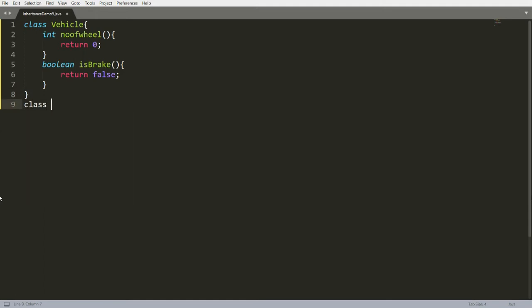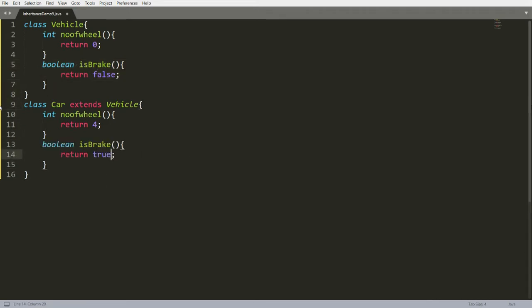Now I have another class that is the child of Vehicle, and that is Car. So Car is extending from Vehicle. Now I want to override the function numberOfWheel here. So here you can override the function numberOfWheel. Now you have an exact idea. How many wheels are available in a car? It is 4. Is a brake available in a car? Yes. Then you can say return true.